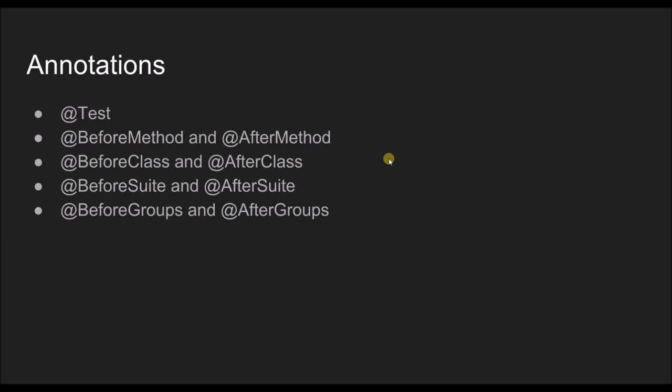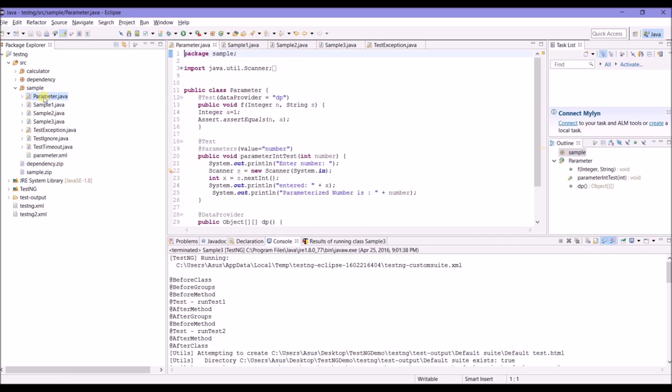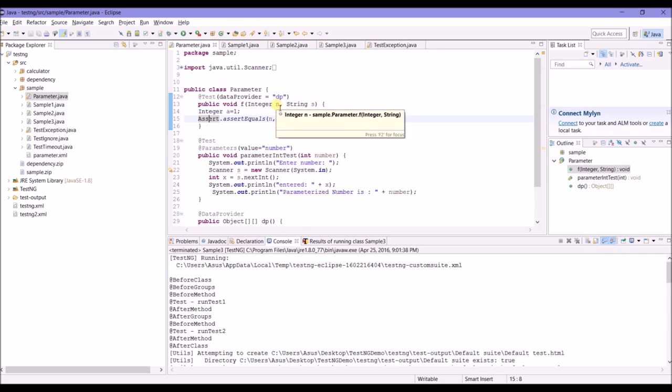Then we have parameters, and we also have data provider. Now these are important concepts of TestNG. Let's understand these by example. Right. So we have parameter.java. Now, for every function, we might require certain variables, and a simple way to pass values to variables is by having a main function, and in that main function we can pass values to these functions.